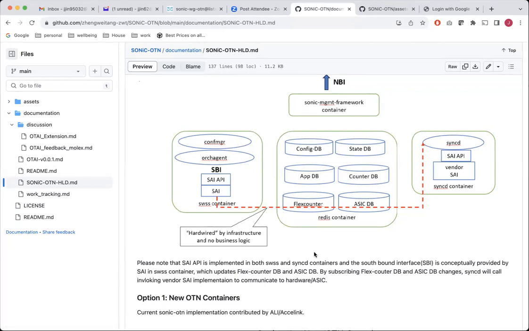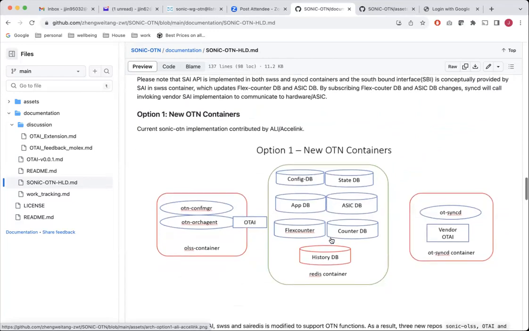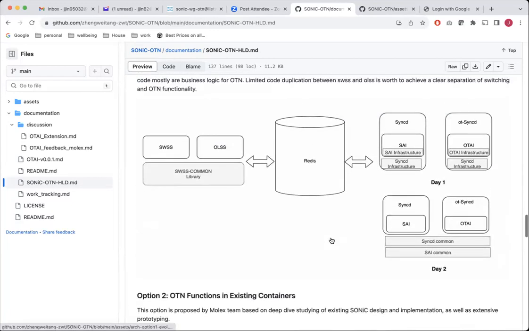So the good news is that on the left side, SWSS has a SWSS common, which is good, but on the right side, SYNCD has none. As I proposed in option one, you can scroll down a little bit. Yeah, so this is the right side. The problem is that on the right side there's no infrastructure. In our current implementation, we copy-paste some infrastructure code into SYNCD because right now there's no SYNCD common for this. So that's the key point.